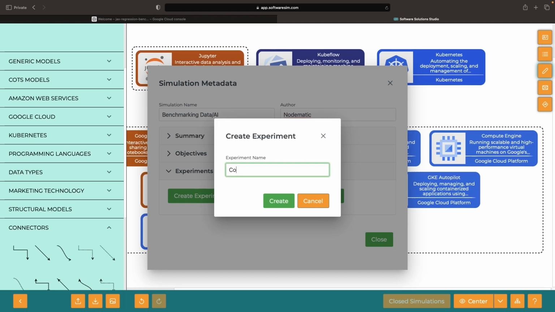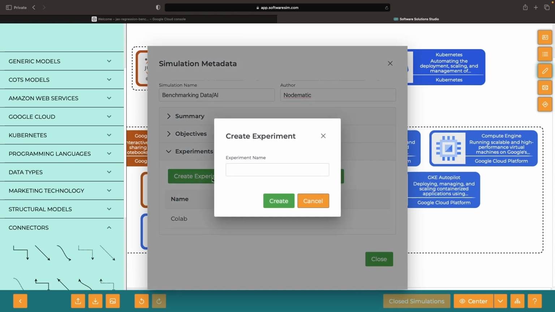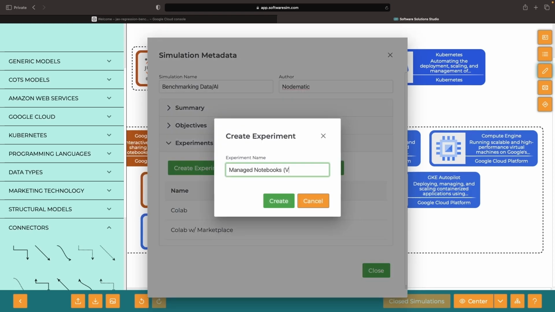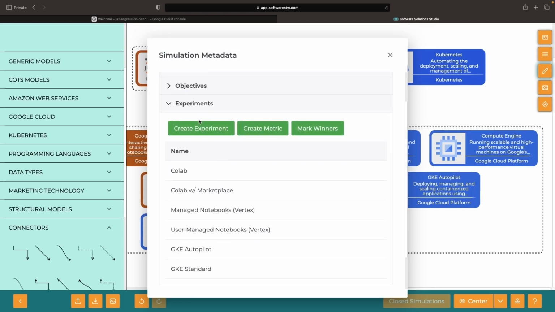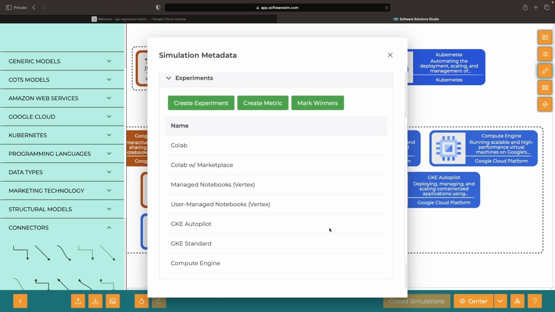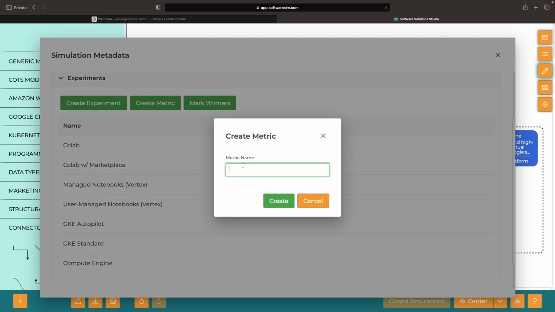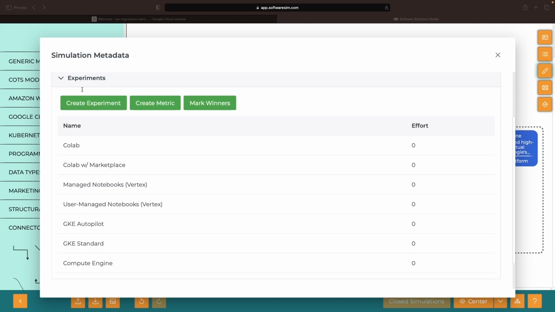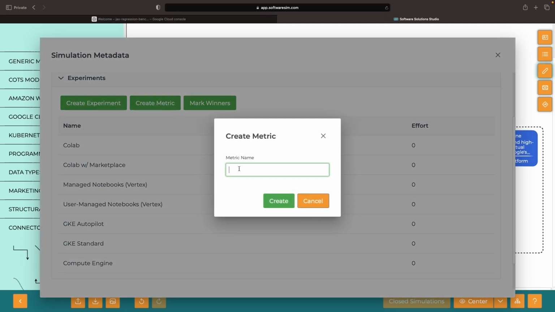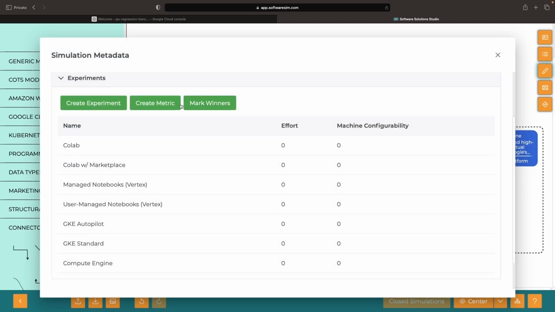All right, so let's catalog all of these options. Colab, Colab with Marketplace, Managed Notebooks, User-Managed Notebooks, GKE Autopilot, GKE Standard, and Compute Engine. Now, before we start, we want to be able to understand and compare these across things like how easy it is to get started and use these notebook options, but also dimensions like machine configurability, enterprise controls and integrations, as well as things like hardware accelerators and their availability and flexibility.